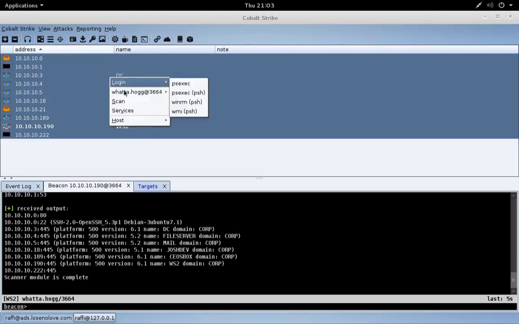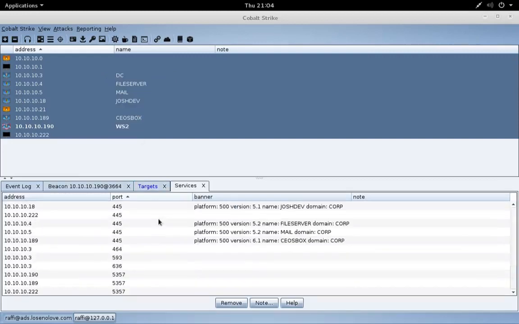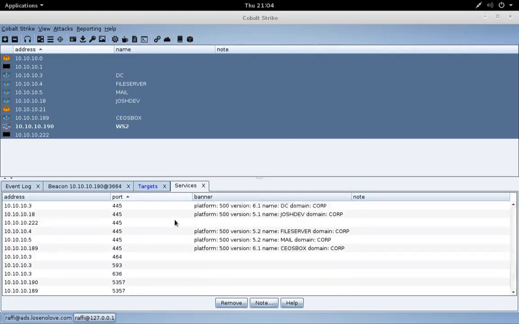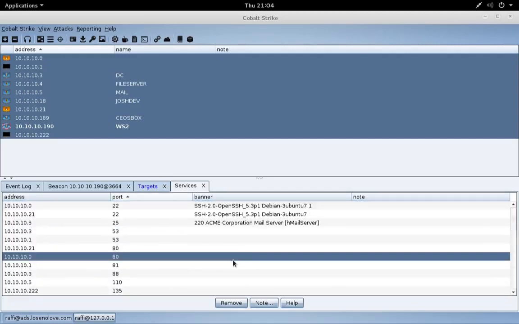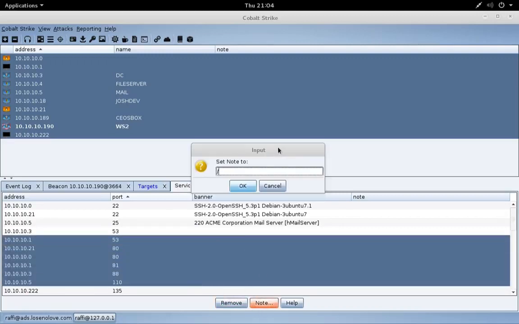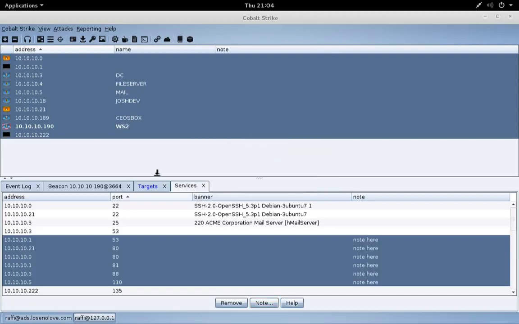If you highlight these hosts in the target model and go to services, you can see the different services that were discovered as well. Okay, and so you see the banners, and you can also assign a note to the different services if you want to. So that's a little bit on the port scanner tool in Beacon.